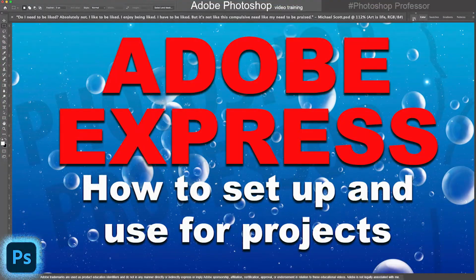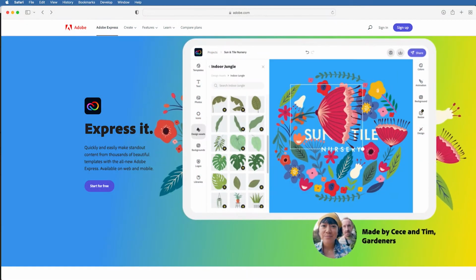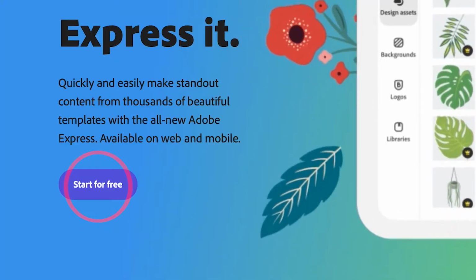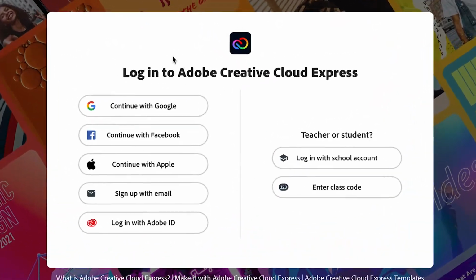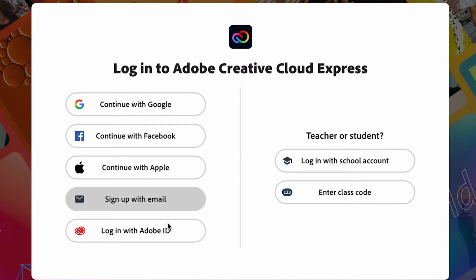So the new Adobe Express, you can sign up for this for free. So right here's a button to click, start for free. I'm going to click it. For the free account, it's going to want me to sign up with one of these methods.